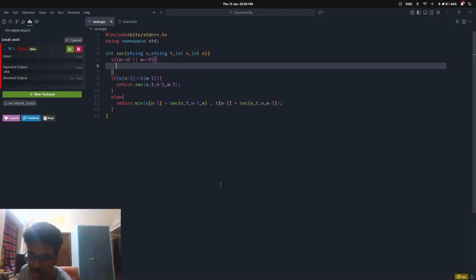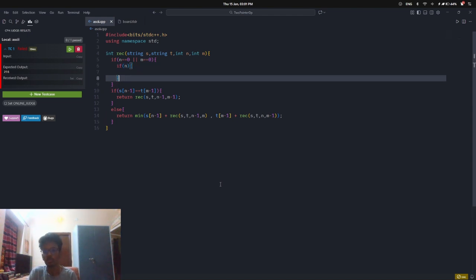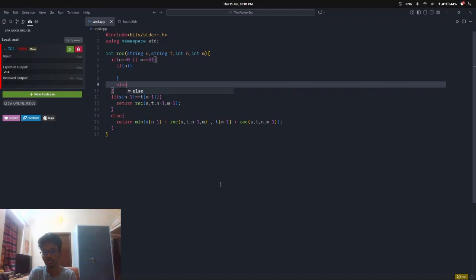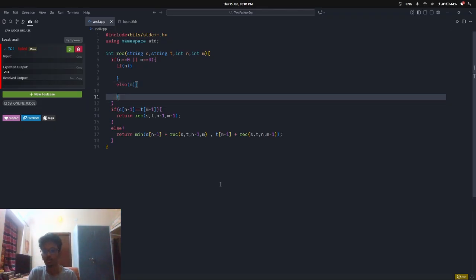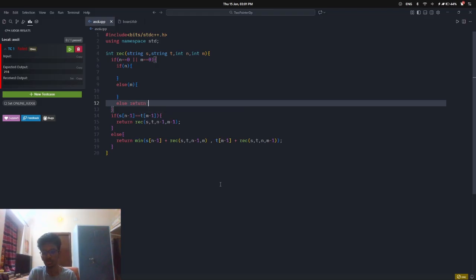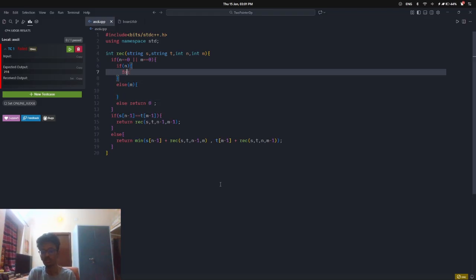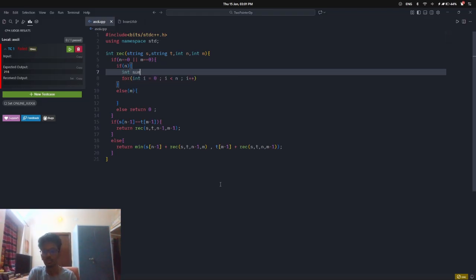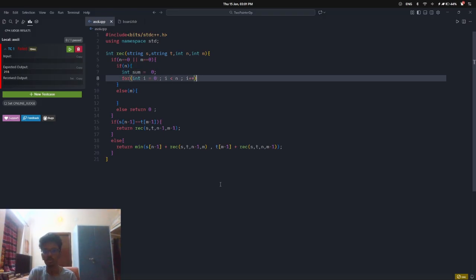If one of them is 0, that's a single if statement. In that case, you need to be... if, let's say, n is not 0. If both are 0, in that case return 0. Otherwise, if m is not 0, or let's say both are 0. If both are 0, then just return 0. If n is not 0, just iterate and in sum equal to 0, go till n and just do sum plus equal to s of I.